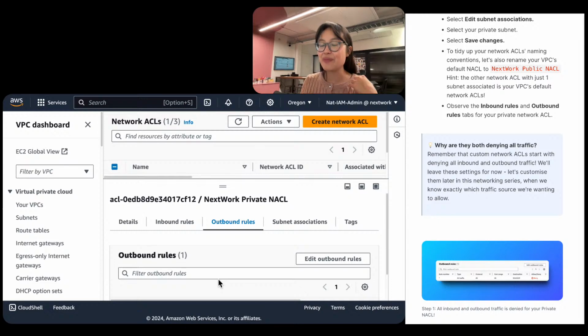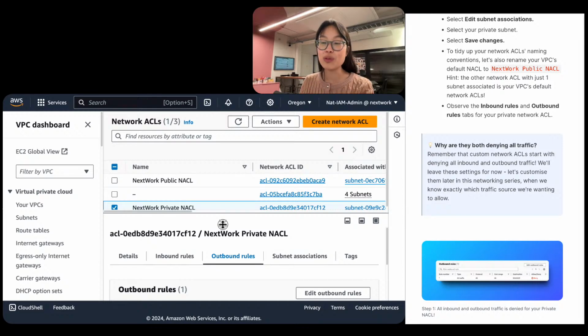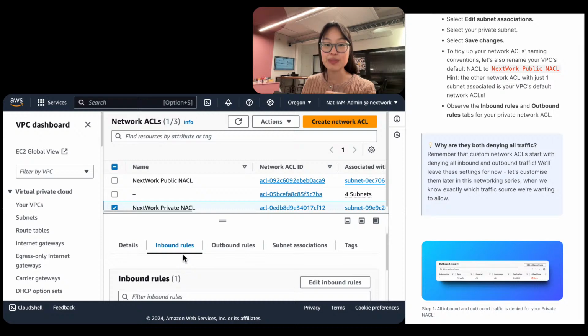Ooh, a little bit scary. Well, we'll eventually be letting in some traffic. We just need to know exactly what kind of traffic we want to be letting in before we set up any inbound rules, because this is a really good security principle to follow, the principle of least privilege.